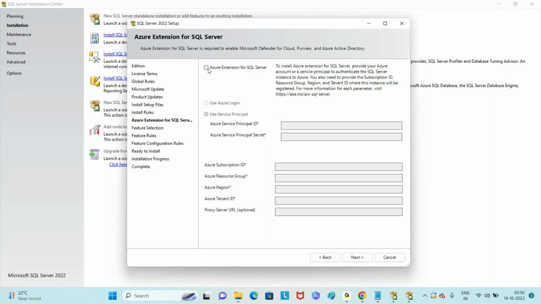Right, Azure extension. I'm not taking Azure. I'm just taking the on-premise one. Otherwise, I need to provide the service principal, the subscription ID, resource group, these all. I'll not take anything. I'll just click on next here.